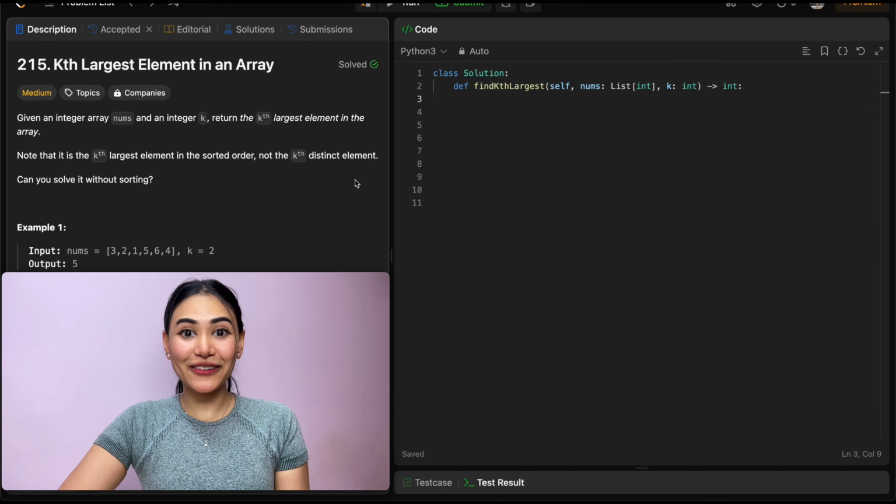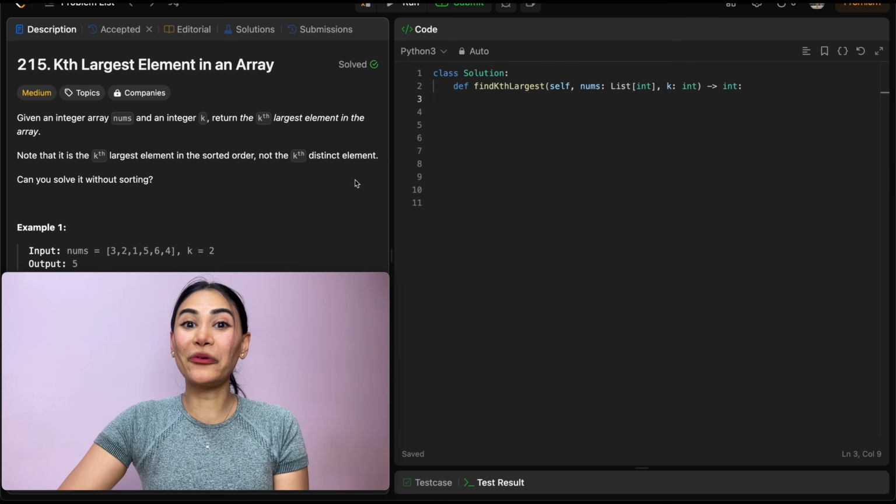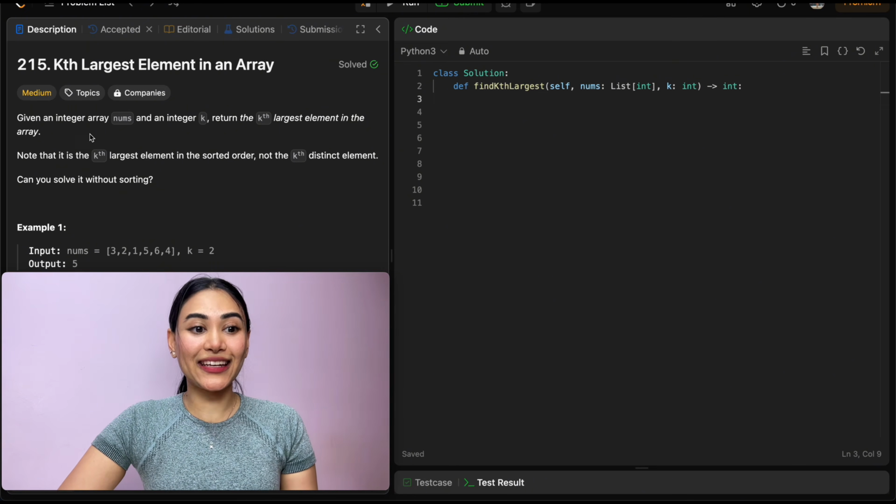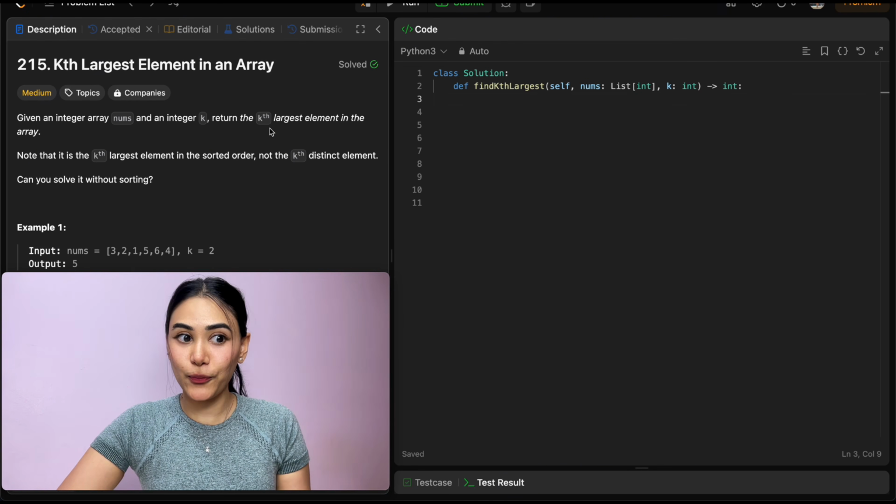Welcome, we're doing a question from LeetCode called Kth Largest Element in an Array. This is a really fun problem. So what is it asking? Given an integer array nums and an integer k, return the kth largest element in the array. Note that it is the kth largest element in the sorted order, not the kth distinct element. Can you solve it without sorting?